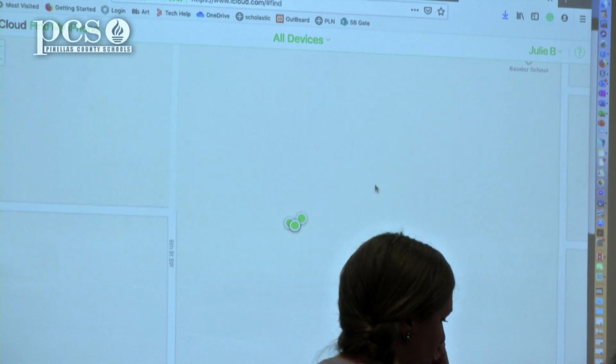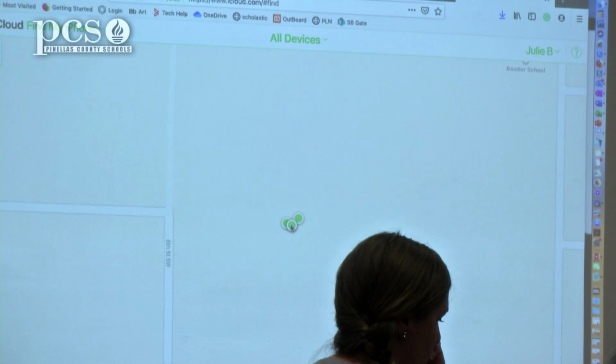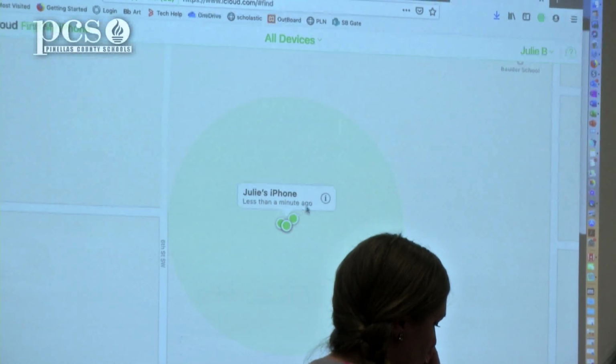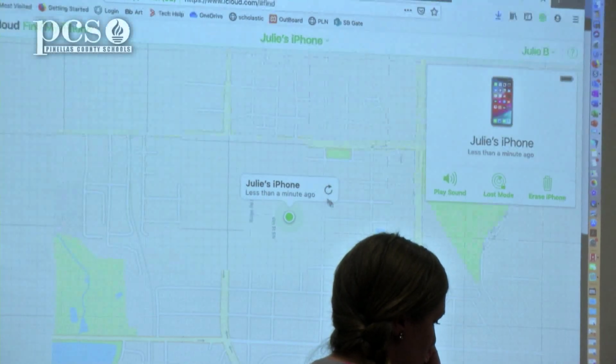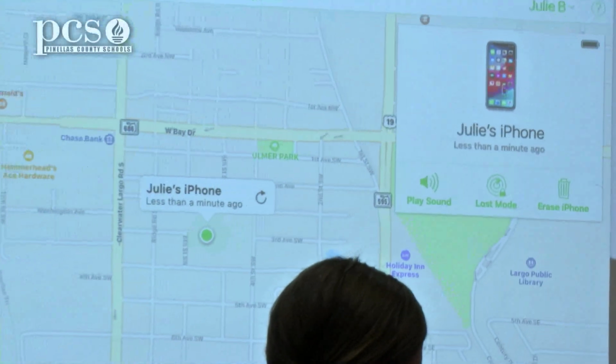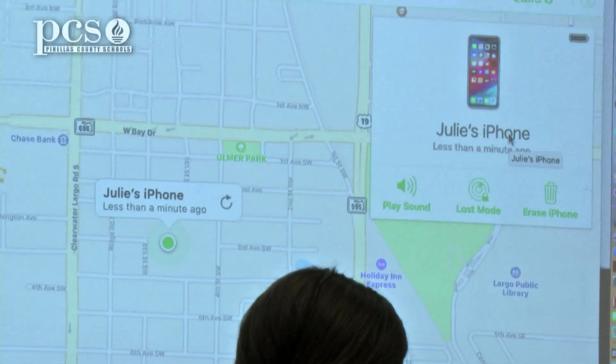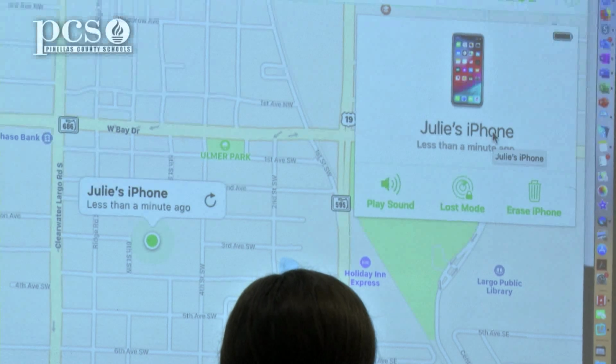Okay, so if one of those dots is over there and you don't know who's got it, you have a couple options. You can click on the dot, you can click on information, and then this will give you options. And I'm not going to play this sound because I'm not sure how to turn it off, and I don't want to deal with that.